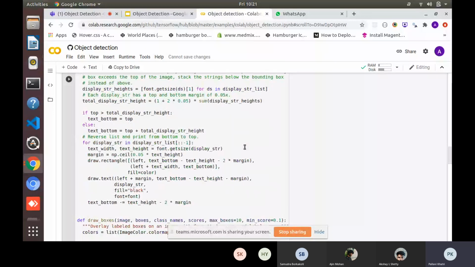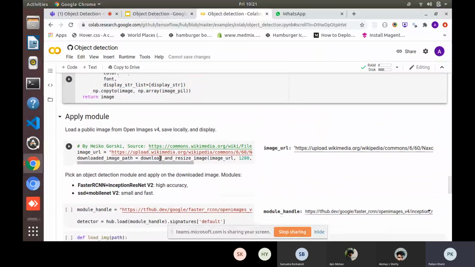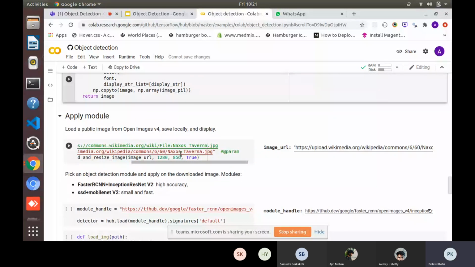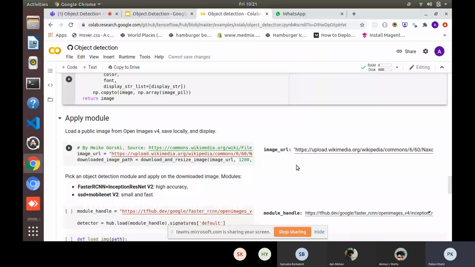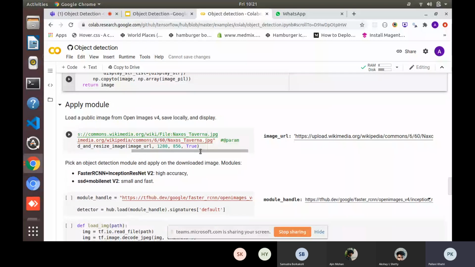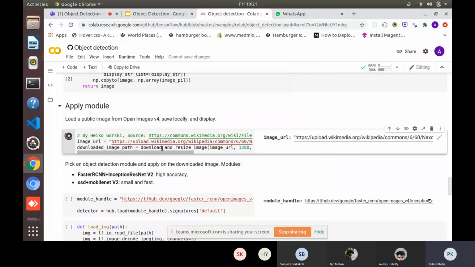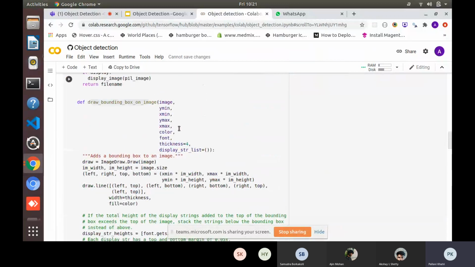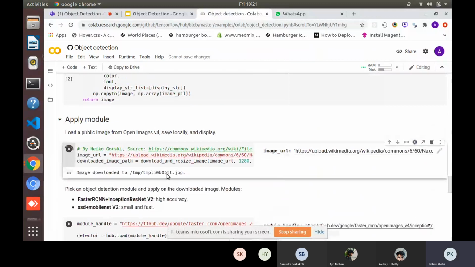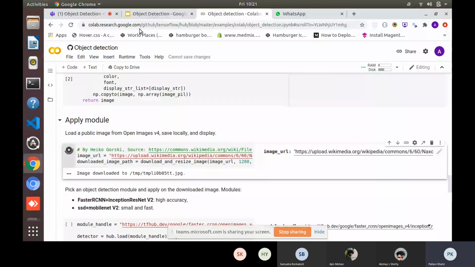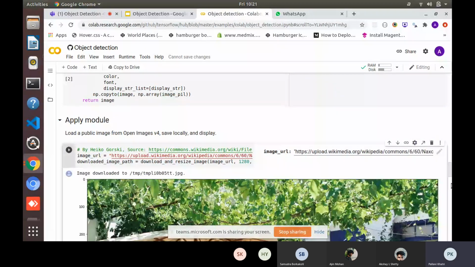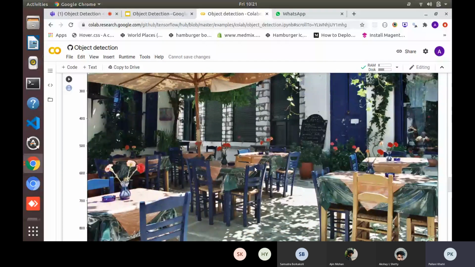So it is run. Now I'm downloading an image. This time I'm running on an image. It can be a webcam feed also. So it depends totally on me. There is an image URL here which I'll be using. So I'll download the image, and download and resize is the function which I have defined earlier in this code block. So yeah, it is downloading the image. Yeah. So as you see, this is the image which is downloaded.